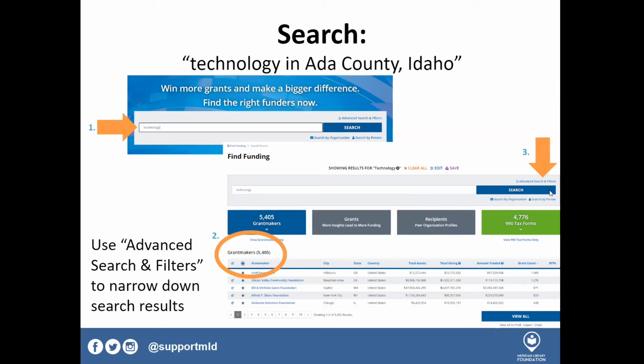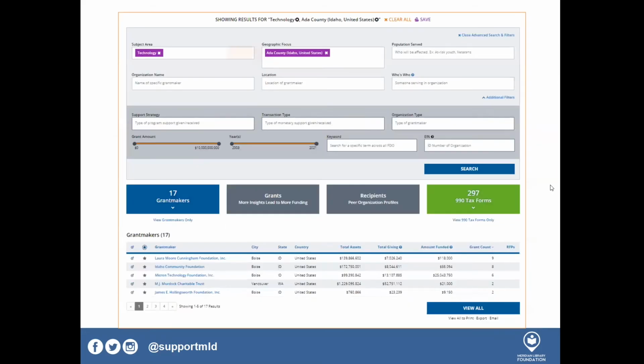So in the upper right-hand corner, there are advanced search and filters. I'm going to narrow it down a little bit further, and I'm going to use that geographic location. So I'm searching for grant funders that have technology grants that serve Ada County. And that drops it down to 17. So that seems like a much more manageable number of grant makers to do some research on.